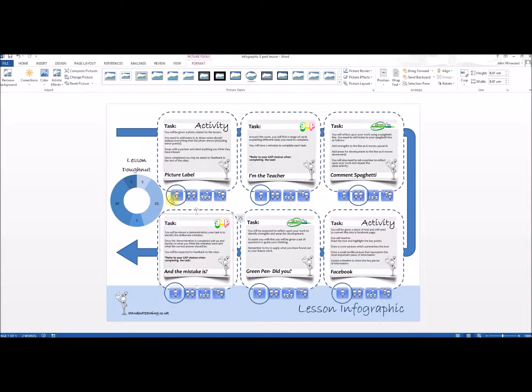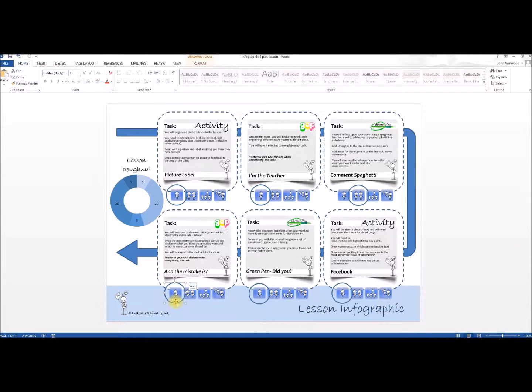Now you'll notice that what we have here is the symbols telling the students what kind of activity it is, whether it's an individual, paired, teacher-led or group activity. And this final activity here is actually a paired activity. If you click on the little circles there, you can just drag them to highlight the type of activity that you want.